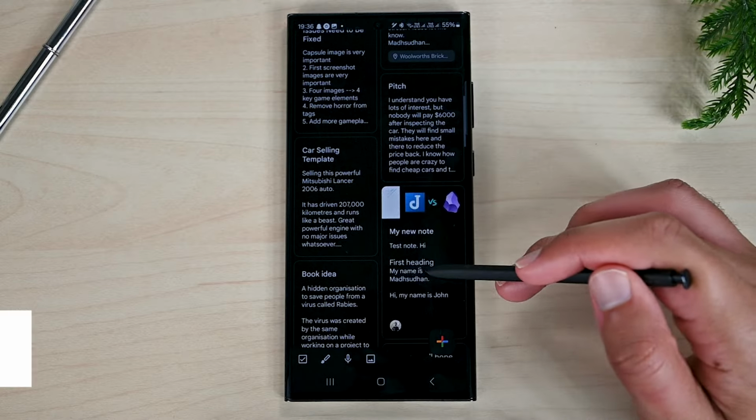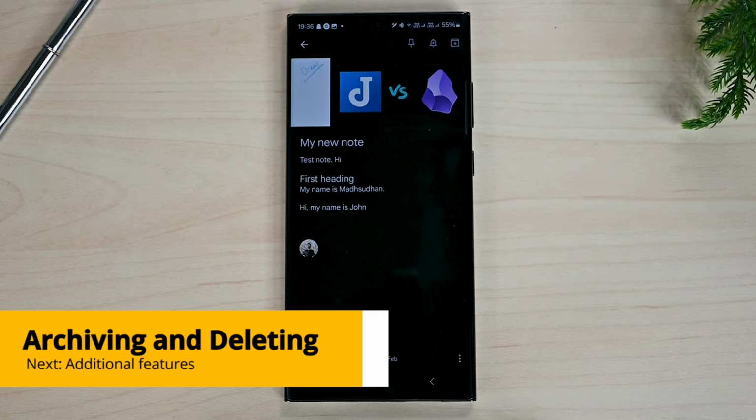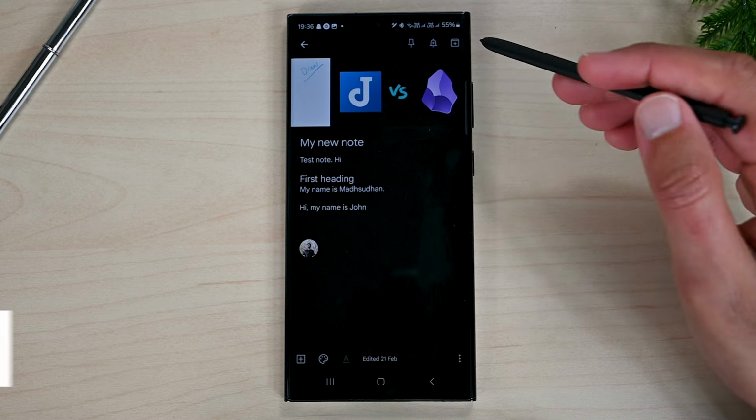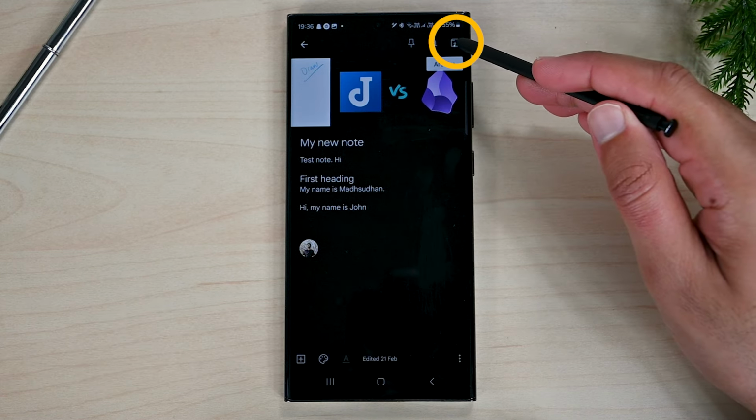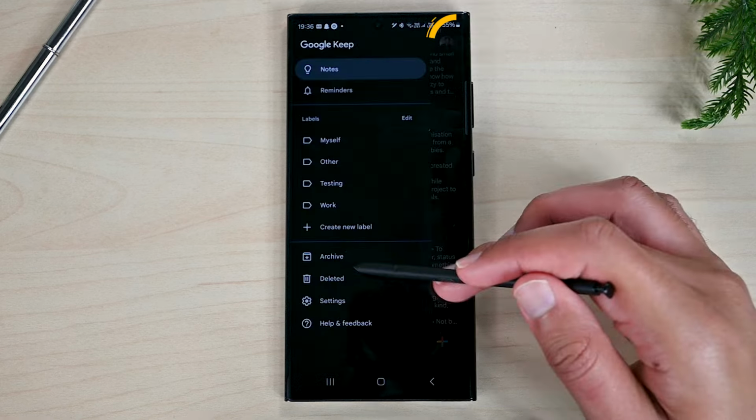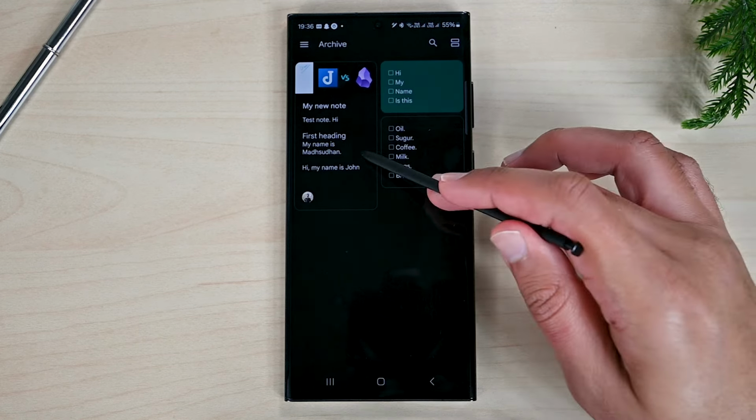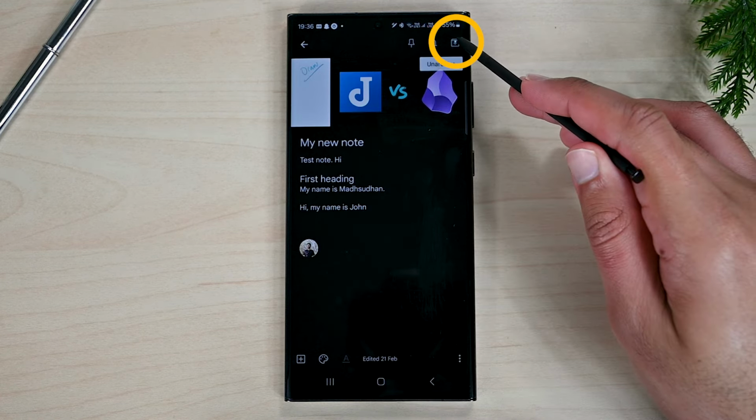We can archive notes. Archiving a note means hiding this note temporarily. Archiving does not mean deleting the note. Tap the first icon to archive it. You will find your archived notes here. To bring this note back, tap the same button.